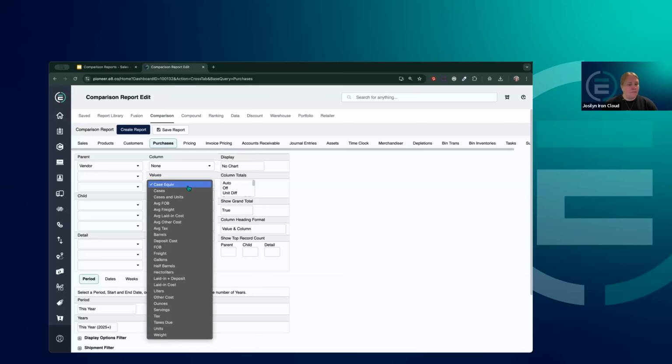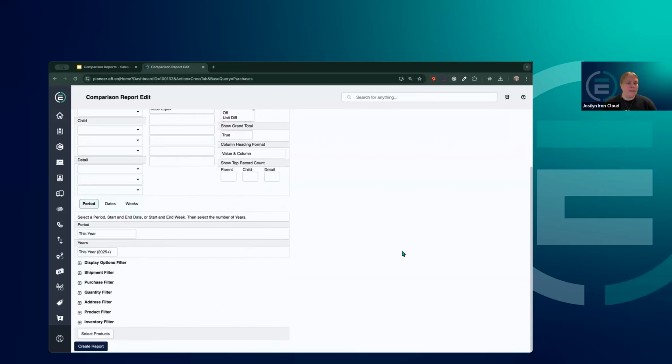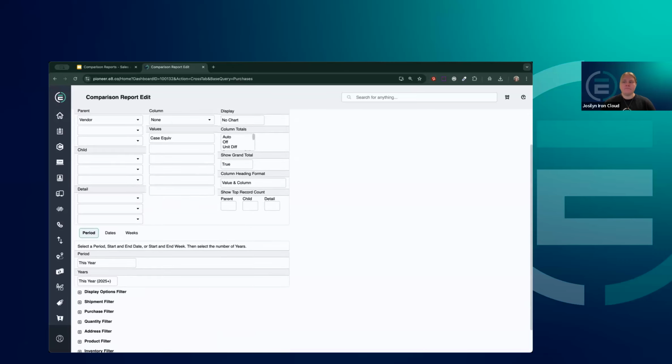We do get quite a few more values here, just like the sales report. These are aimed more towards that purchase side though, so things like the laden cost, freight, FOB, more purchase-specific values in here. And then we've got more filters at the bottom than the other reports we've been looking at. So we've got the shipments table, purchase, some quantity filters in here and address, the products table and inventory table. So a little bit more that we can pull in here.